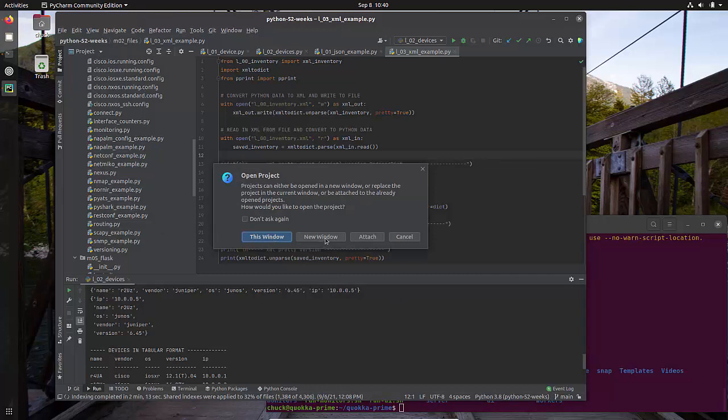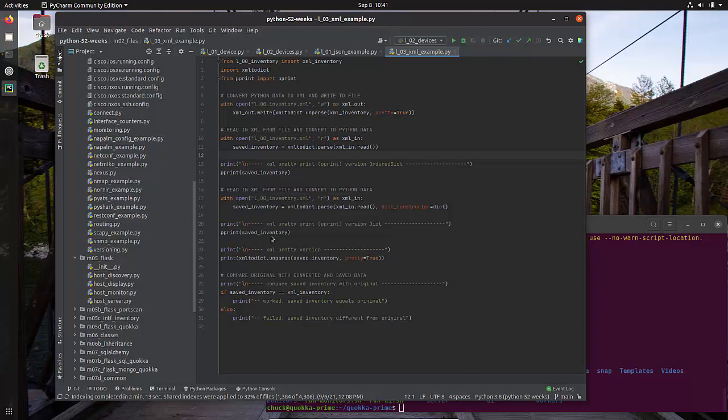Do you want me to open a new window? I could let it do that. Do you want me to attach it? That would attach it into this project, or cancel. I'm going to say open it in this window because I don't really care at this moment about the 52 weeks of Python. So I'm going to go ahead and open it in this window.